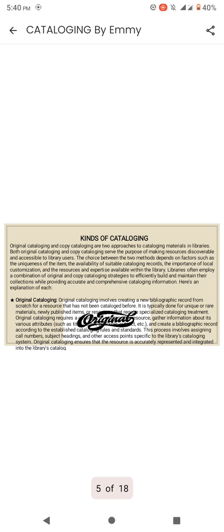Let's start with the original cataloging. Original cataloging involves creating a new bibliographic record from scratch for resources that have not been cataloged before. It is typically done for unique or rare materials, newly published materials, and resources that require specialized cataloging treatment.